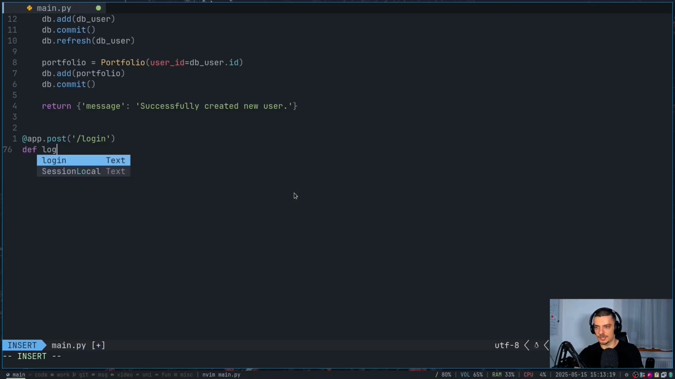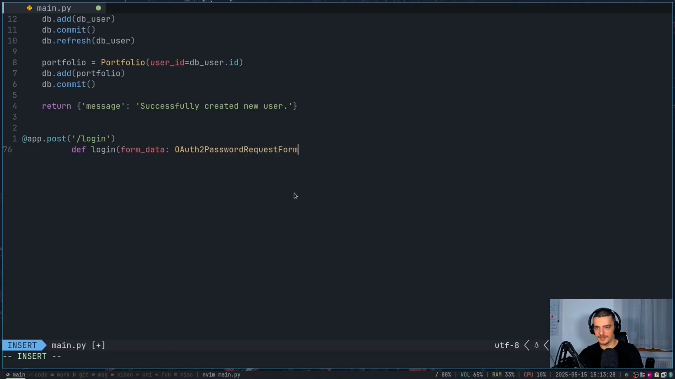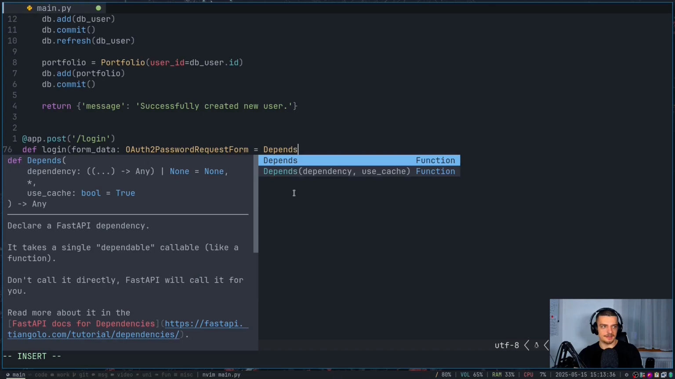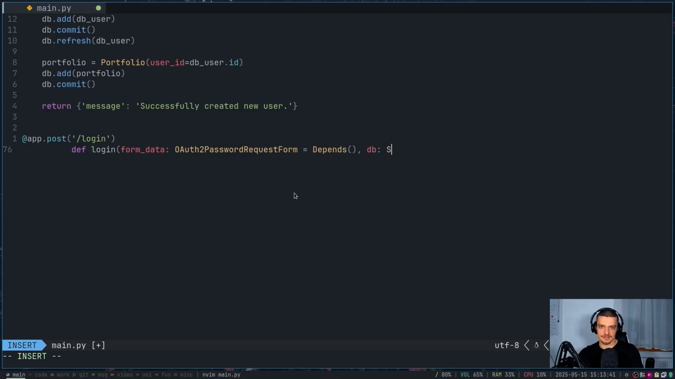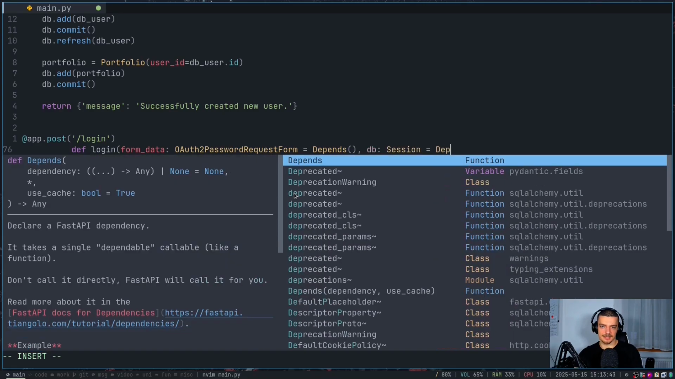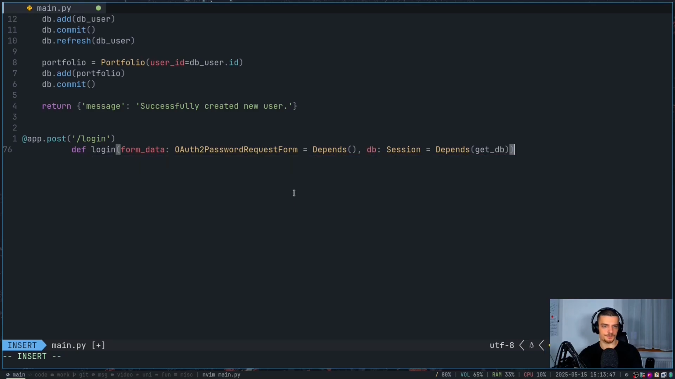So we're going to say here def login. And we're going to say form data is the login data. So this is going to be our OAuth2PasswordRequestForm, which contains a bunch of fields, but importantly, it contains also username and password. This is going to be Depends(), empty, and then db session is going to depend again on the get_db function. There you go. So that is our login endpoint.